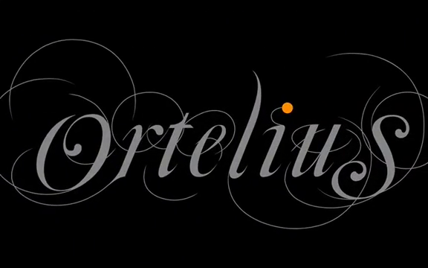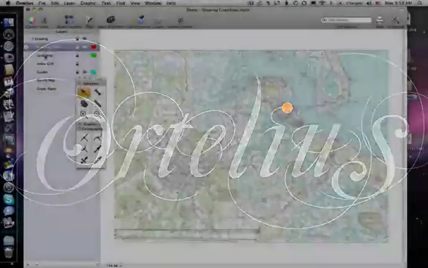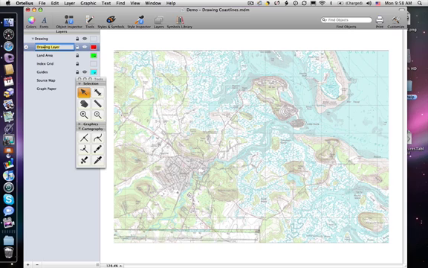Welcome to Ortelius. In this screencast, we'll learn how to draw roads with smooth junctions and labels. Let's start by adding a roads layer. Double-clicking any tool will switch between the sticky and the default state.